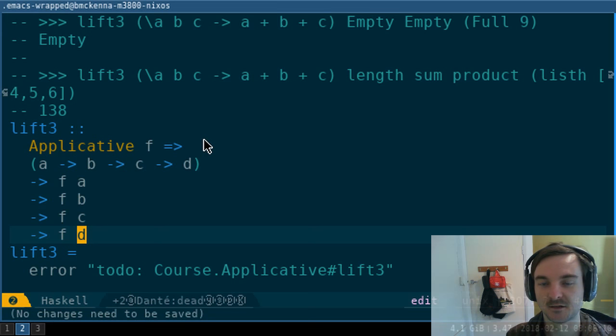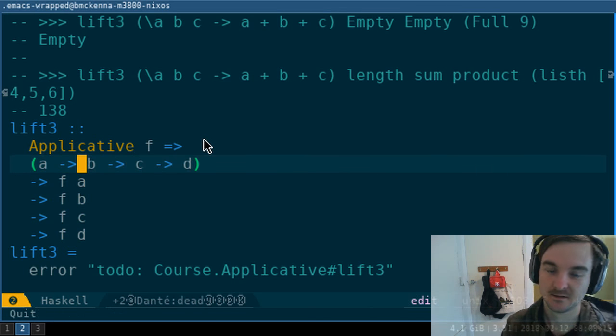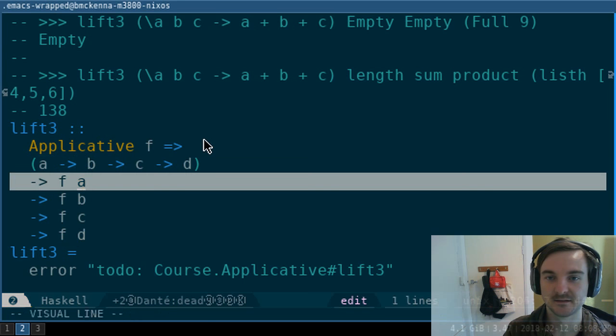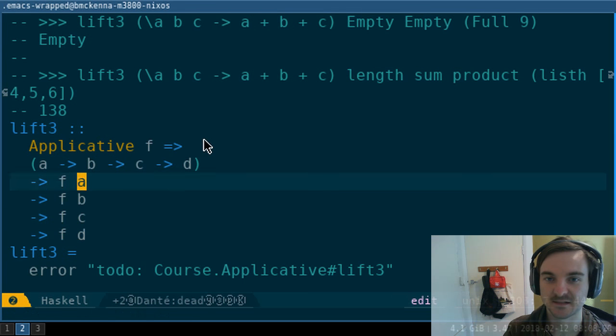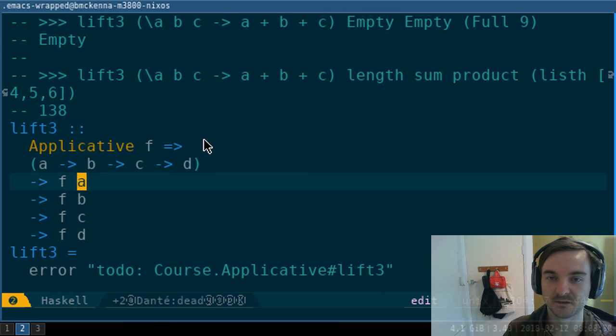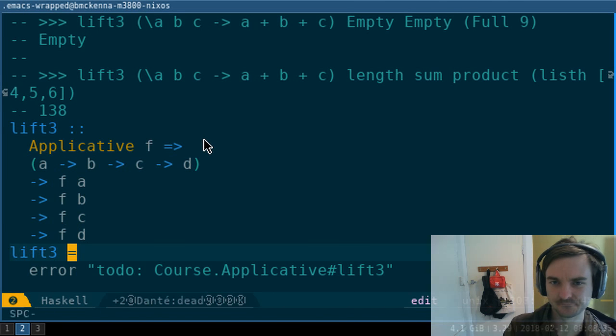So we're lifting a function that takes many arguments, many parameters, and then lifts it into a function that works over type constructors. So you can kind of see what's happening here, right? A, B, C, D, F, A, B, C, D. So it's just taking one function and lifting it into a type constructor, F, as long as we've defined an applicative for F. So let's do this, F, F, A, F, B, F, C.